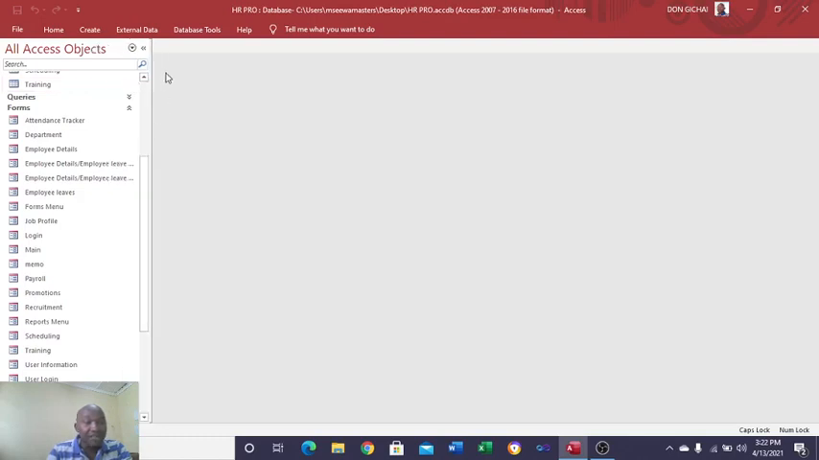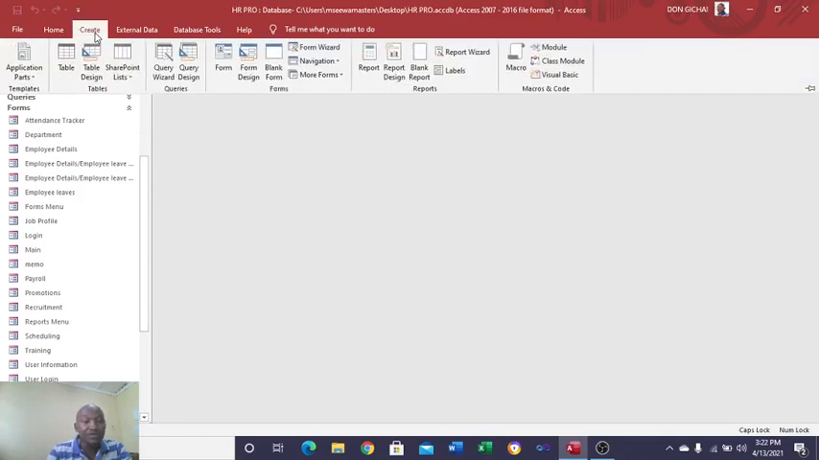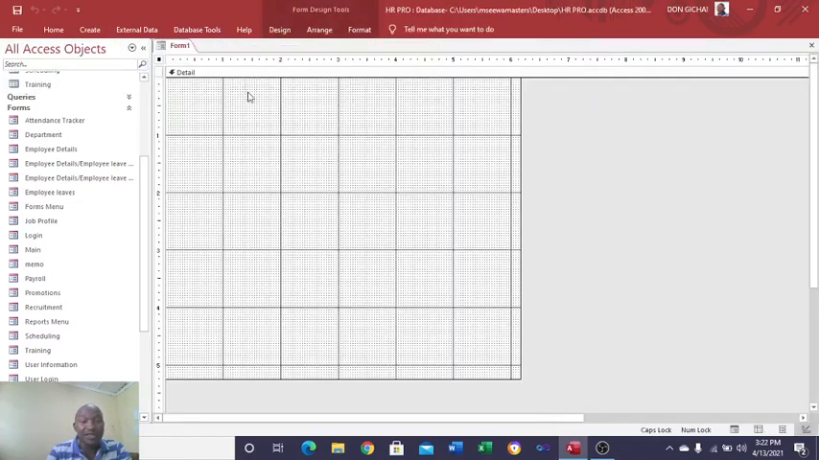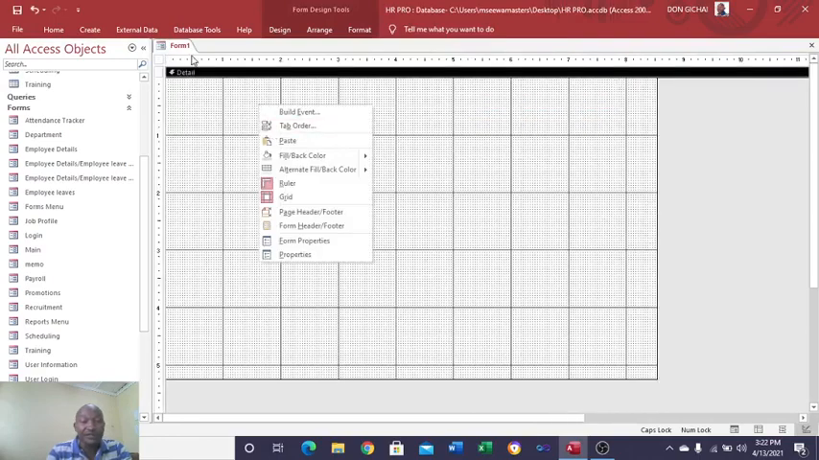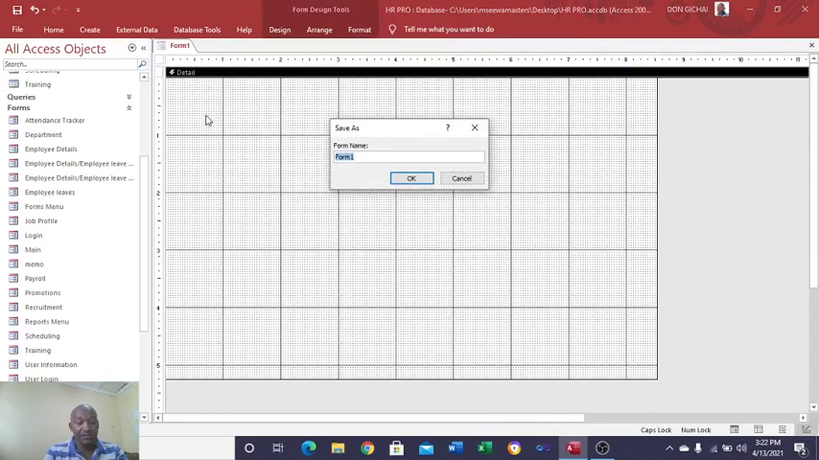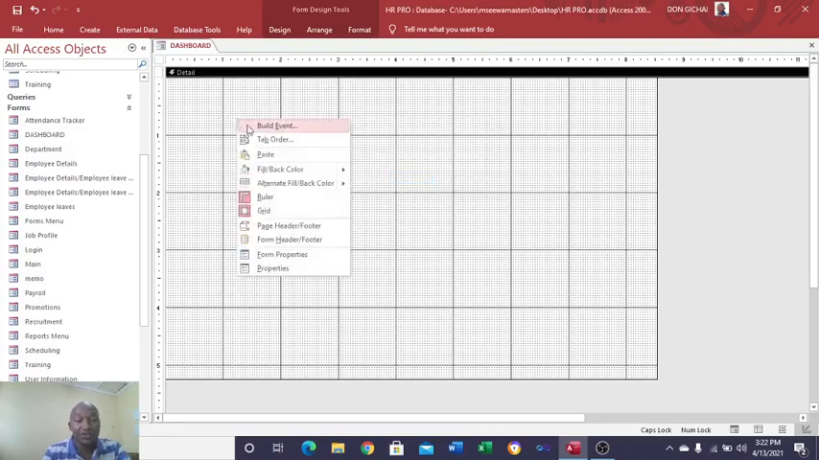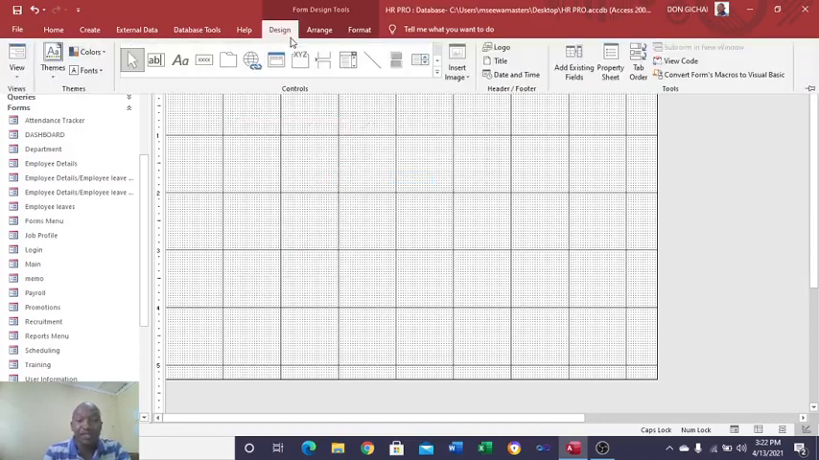And therefore, for that case, we need to come up with a dashboard, and therefore just go to create, then form design. This is our dashboard here. Therefore, we just save it as our dashboard. Therefore, in our dashboard, you can just insert a picture here or a photo.